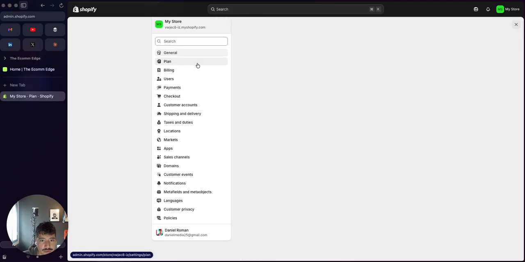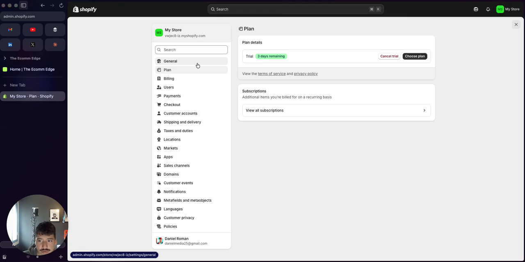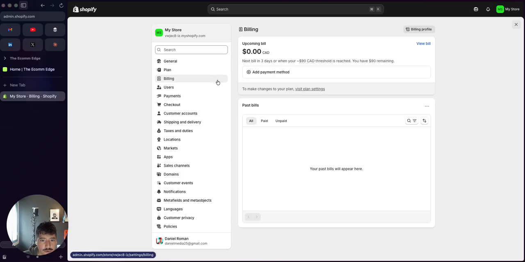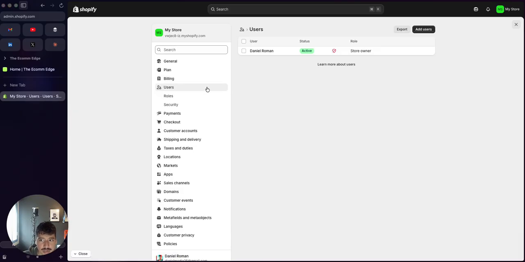The next thing is your plan. Here's where you'll be able to select the plan. Again, we're using a trial right here, but once you want to select a plan, just click choose plan. For billing, this is where you'll see all your invoices, any past invoices or future upcoming invoices. For users, you can only add users past the Grow plan. If you're on the Basic plan, you will not be able to add any users. That's the rule. It's in their public help center as well.